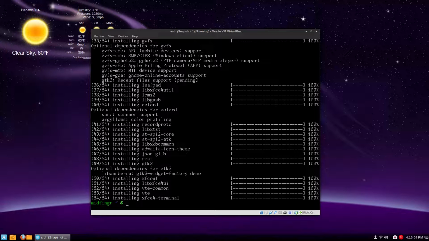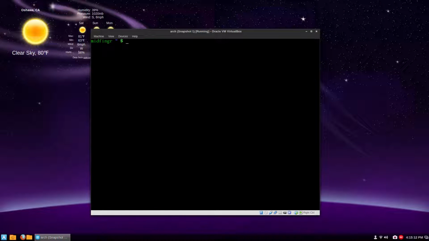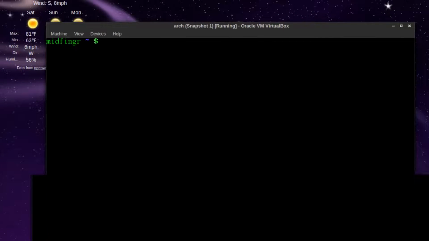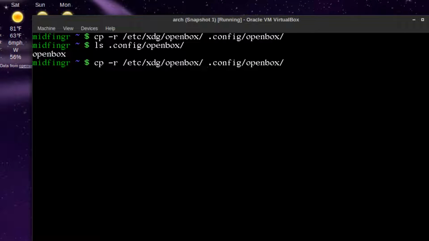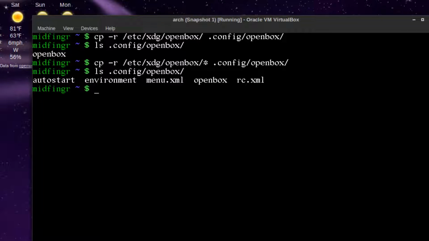Okay, so we're ready to start openbox. A couple more things. I'm going to clear the screen now, and I'll zoom in again. And we're just going to copy -r /etc/xdg/openbox/* to our .config/openbox. Now we should be able to ls that out, and then we have the openbox environment, XML, the menu, rc.xml, the menu itself, and openbox.